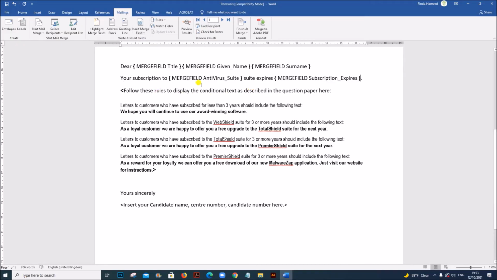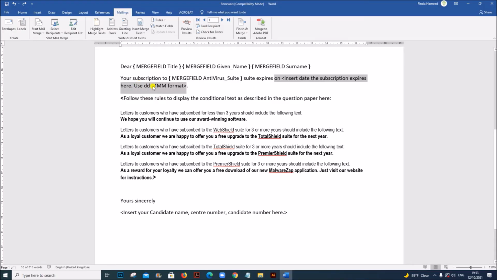Now they had asked you to use the DD MMM format. So please make sure the punctuation, the full stop, everything is maintained. So select this. I will insert the subscription expires, and in order to make sure the date format which they have given, to set any merge field in a date format, you have to give \@. So backslash and @ must be given. Then you need to give the format. So here the format is DD and 3M.